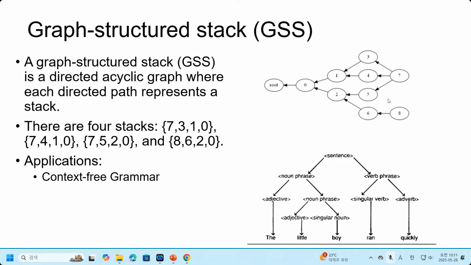If we look at this one, there will be 4 stacks. 7, 3, 1, 0 is one stack, and 7, 4, 1, 0.